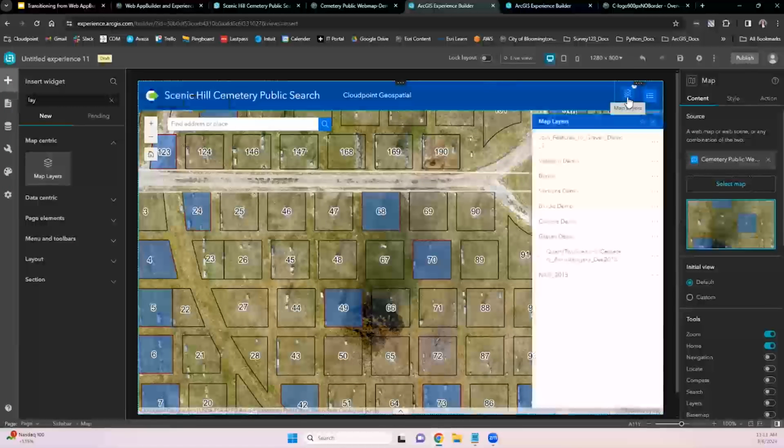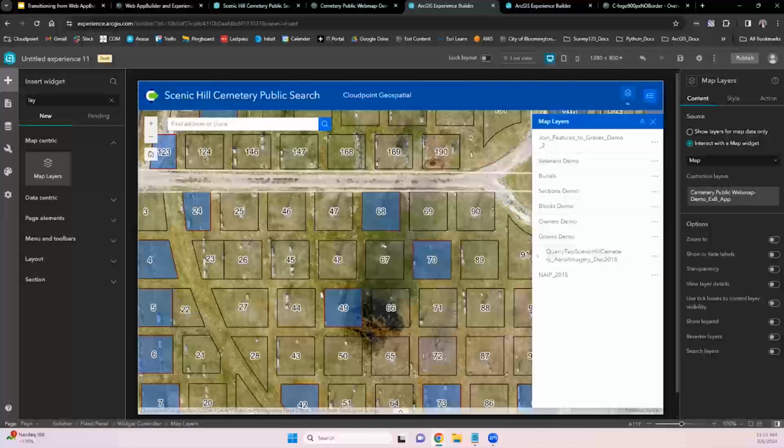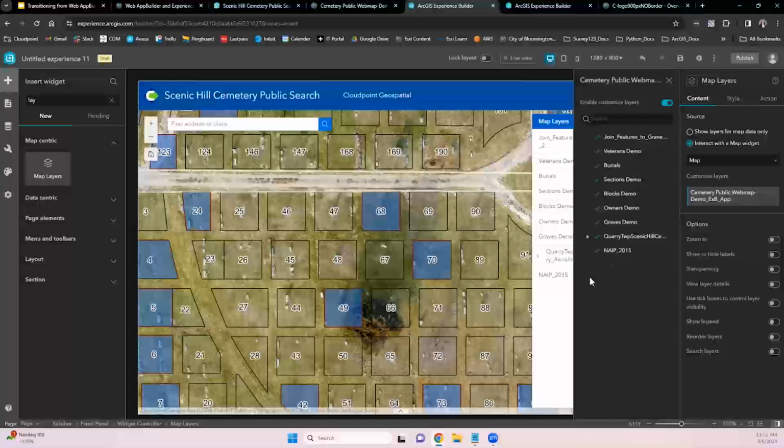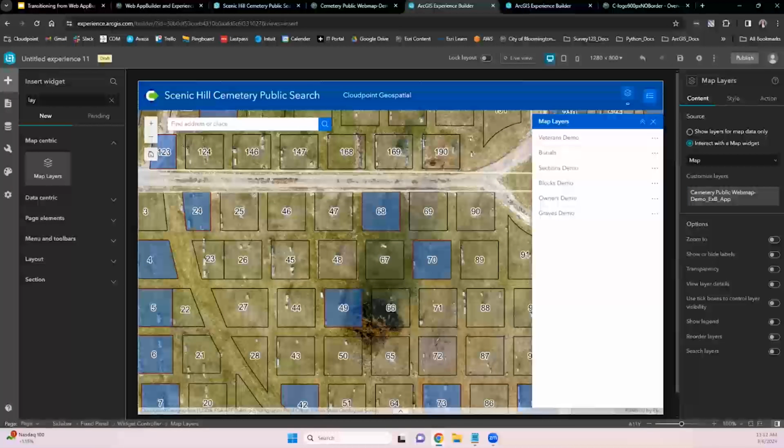So there are other things you can do with configuring the map layers. You can go over here to customize, enable customization, and then we can choose which layers we want to be visible. And then also over here in the settings, we can use tick boxes to control layer visibility. So now we're getting closer to what the previous web app looked like.